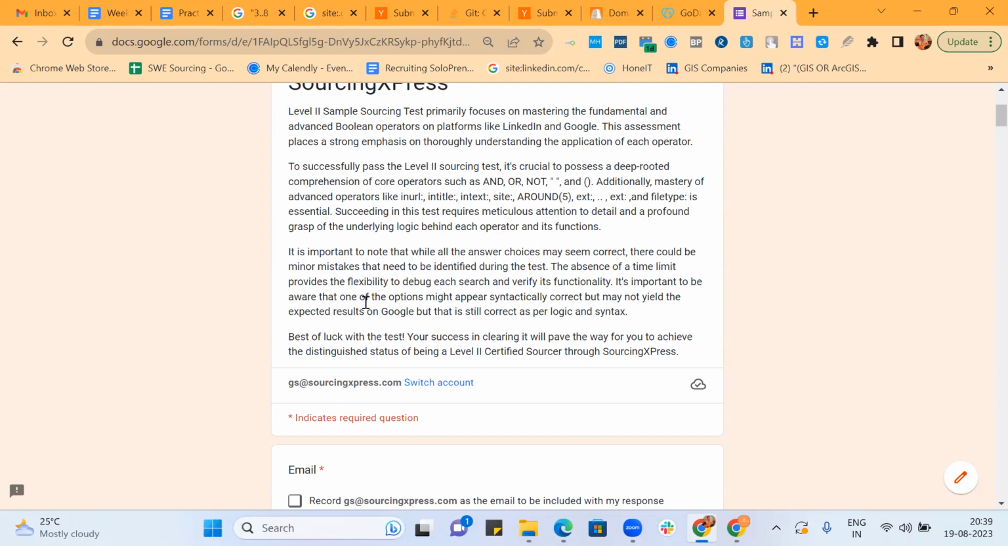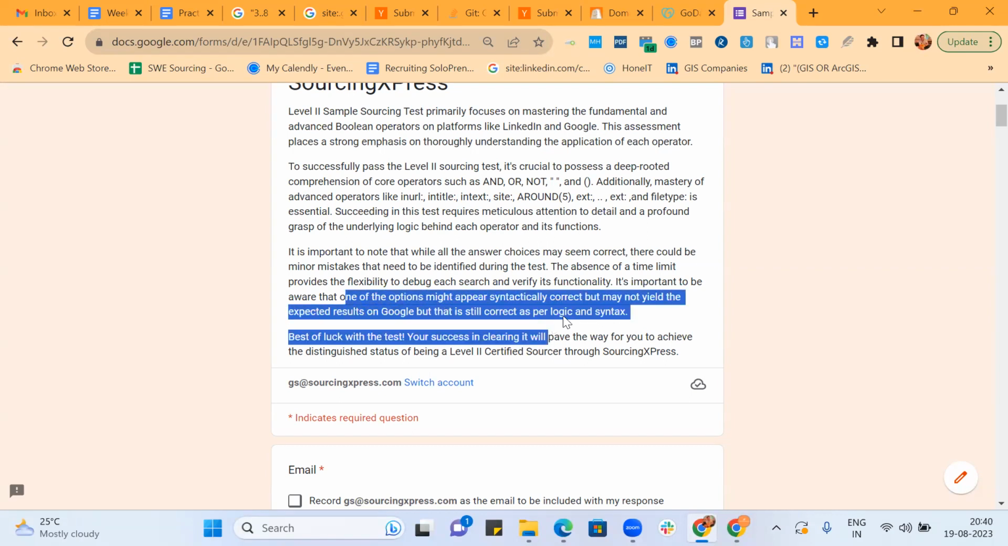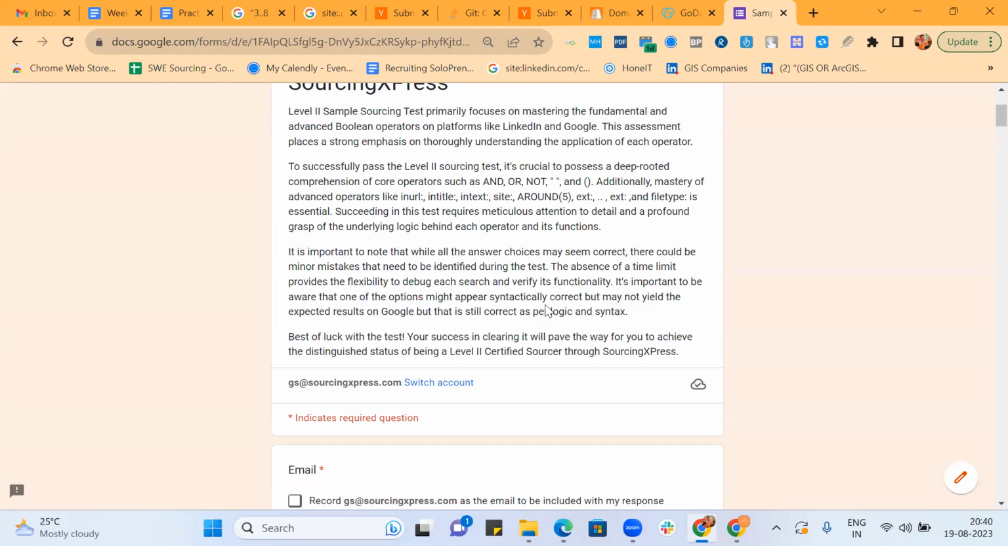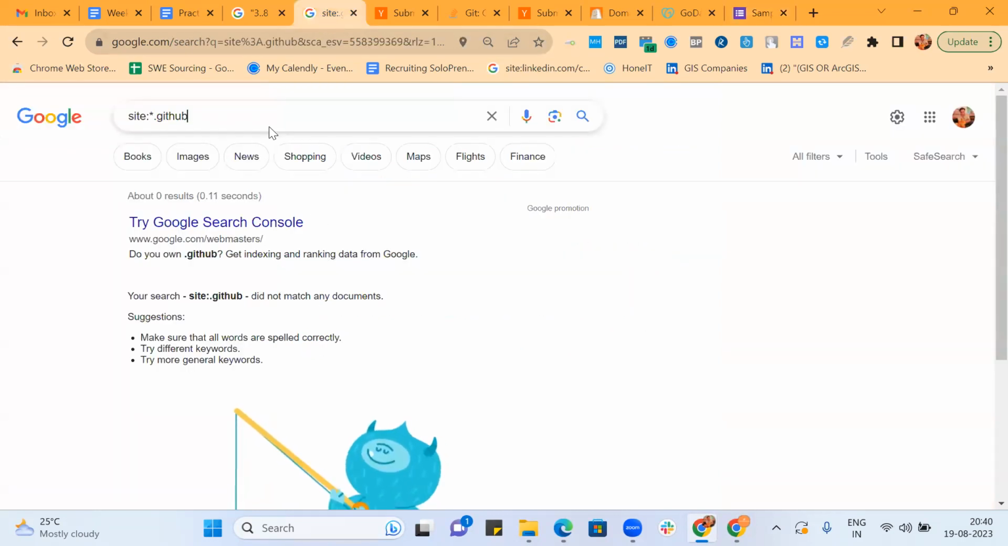So one of the options might appear syntactically correct, but not yield any expected result on Google. That is still correct as per the logic and the syntax. There are some queries you run on Google which might not return results because such websites do not exist. But is it logically or syntactically correct? Yes. Star is doing it correctly.